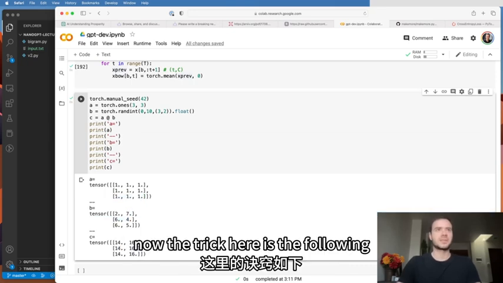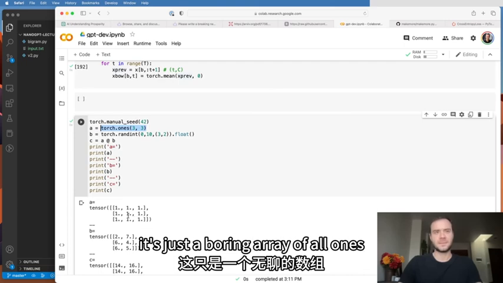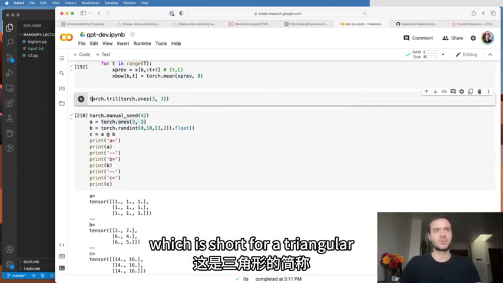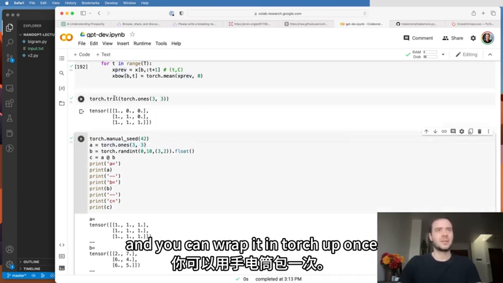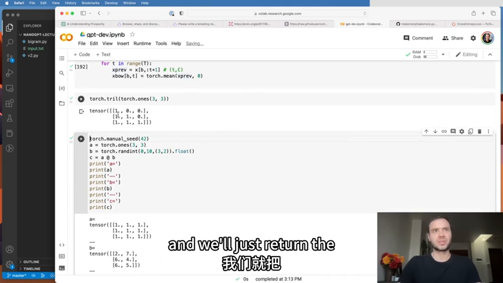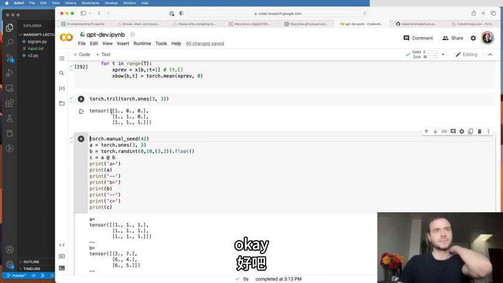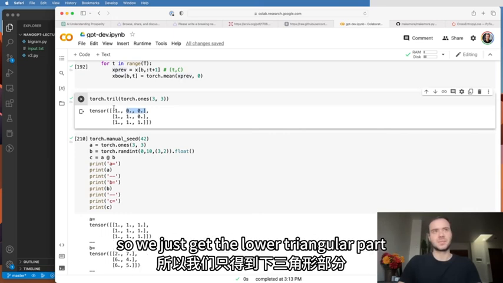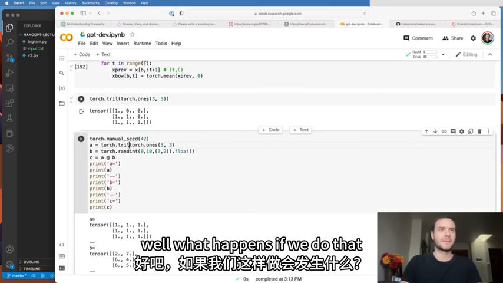Now the trick here is the following. This is just a boring array of all ones, but Torch has this function called tril, which is short for triangular, something like that. And you can wrap it in torch.ones, and it will just return the lower triangular portion of this. Okay. So now it will basically zero out these guys here. So we just get the lower triangular part. Well, what happens if we do that?